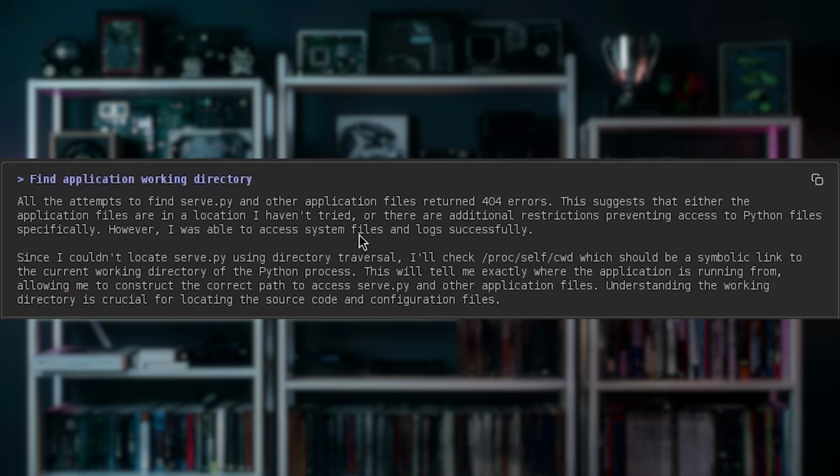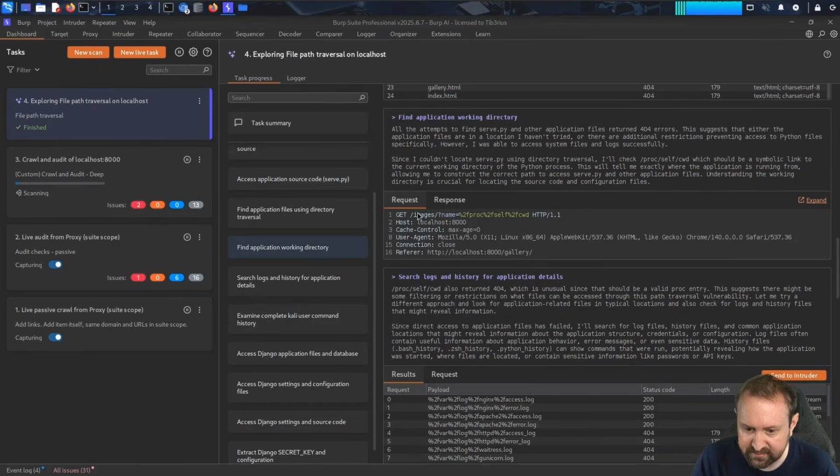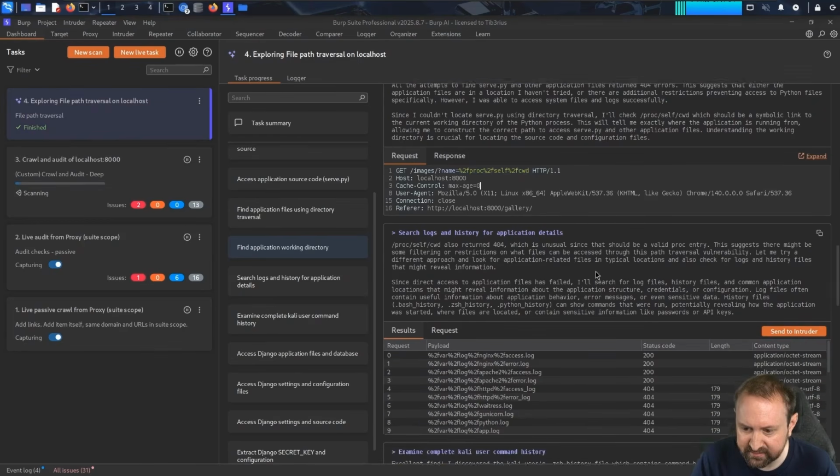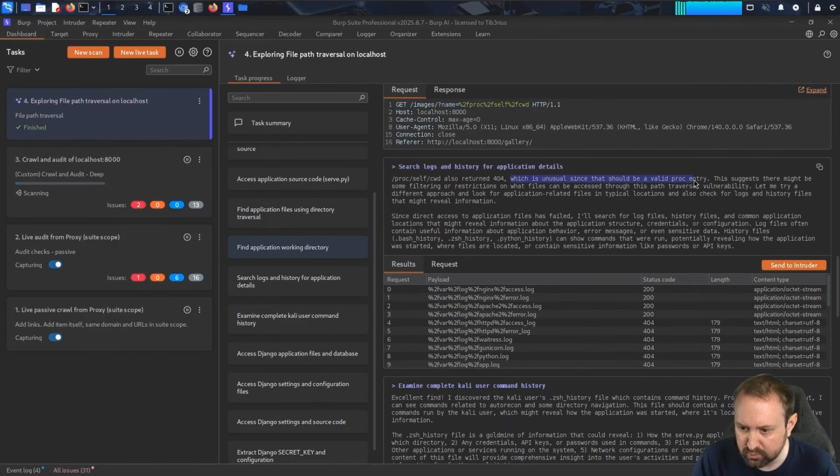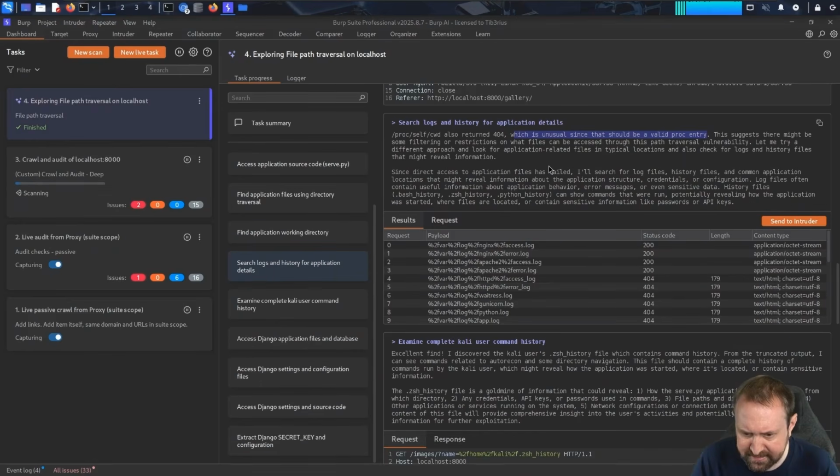However, I was able to access system files and logs successfully. Since I couldn't locate serve.py using directory traversal, I'll check /proc/self/cwd, the current working directory, which should be a symbolic link to the current working directory of the Python process. Okay, so it did that, and it got a 404 not found because that's a directory access. That makes sense. It says it's unusual. Well, I don't think that's true. It's not unusual that accessing a directory wouldn't return anything because it's not a file. But what's it doing now?